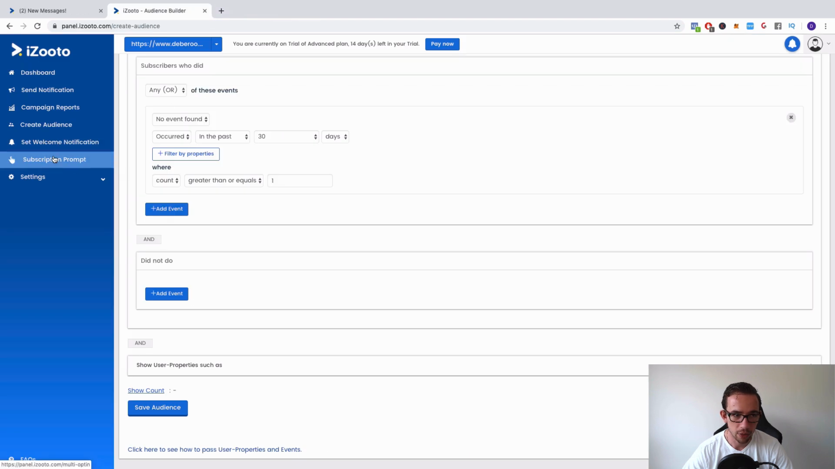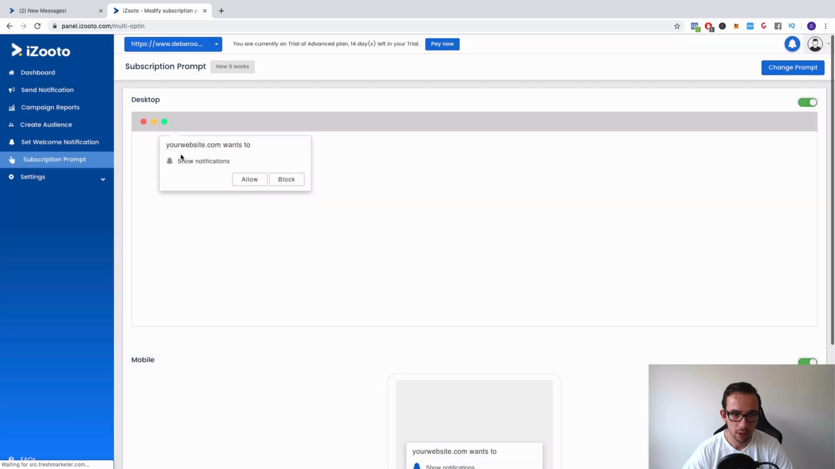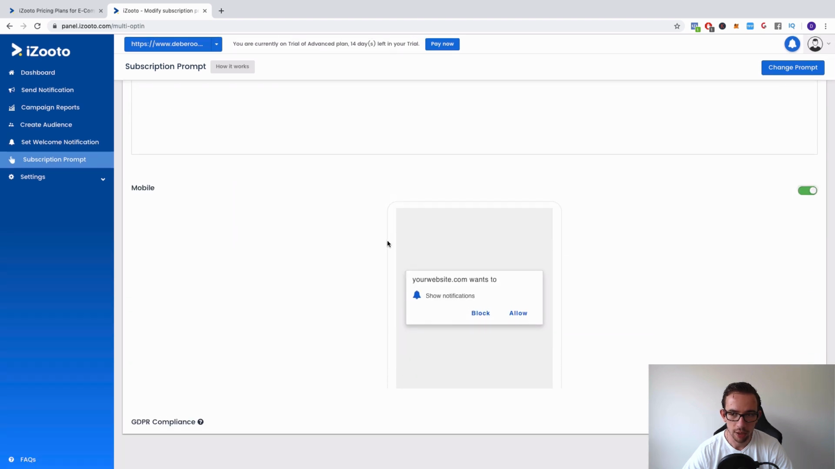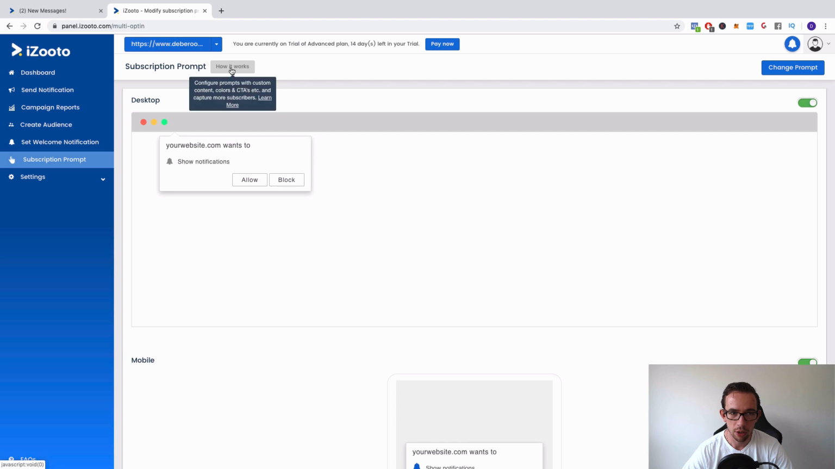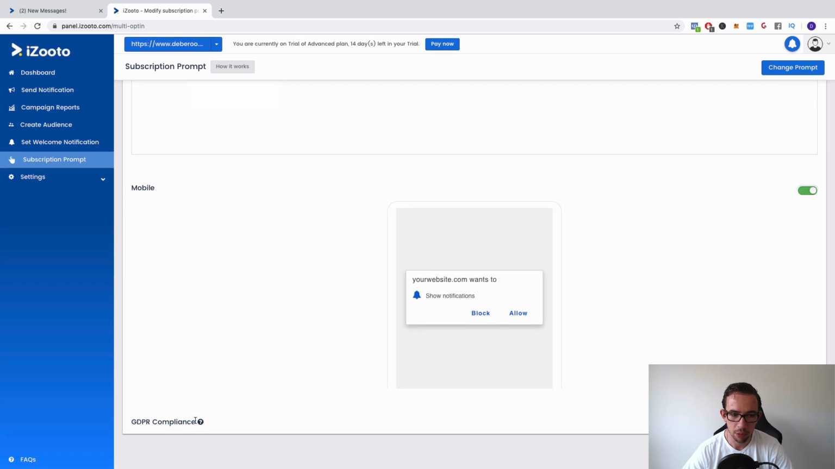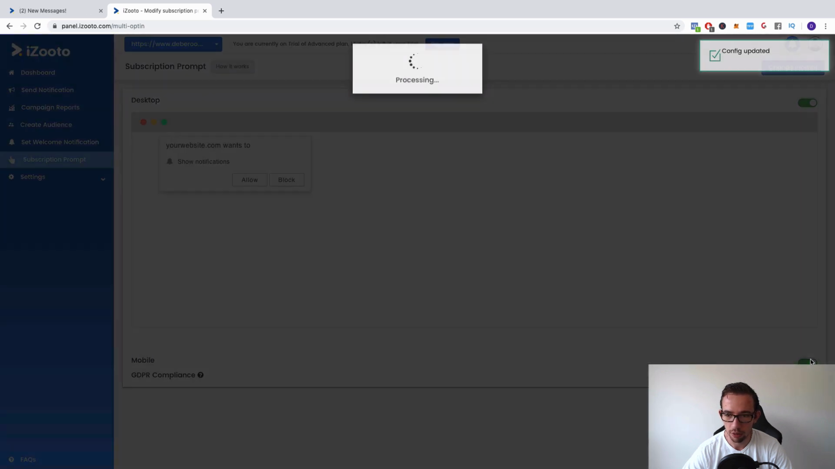Then subscription prompt. Your website wants to show notifications, allow or block. How it works. Configure prompt with custom content. Okay, can you change this? Oh, this is the GDPR compliance. Seek permission, yes, of course. Track location of subscriber, only visible to EU subscribers. So basically it's already all done, right? Oh, hang on, I switched it off.